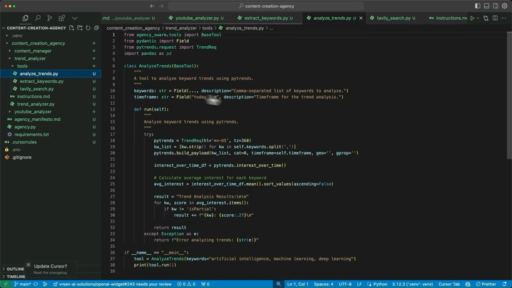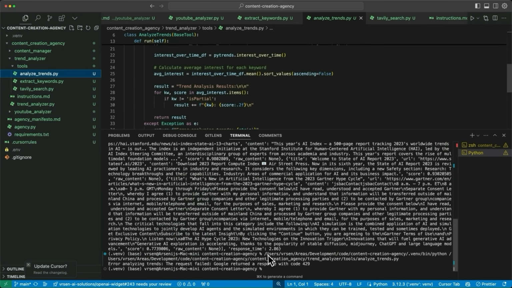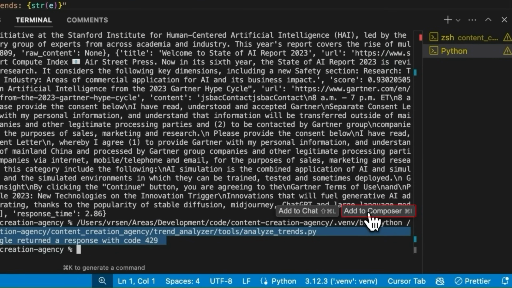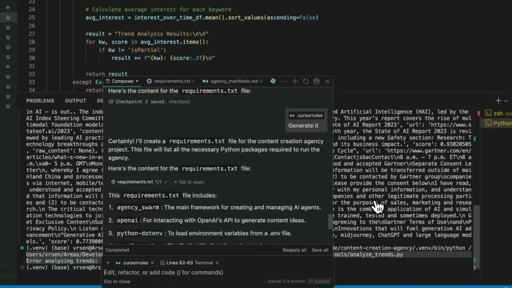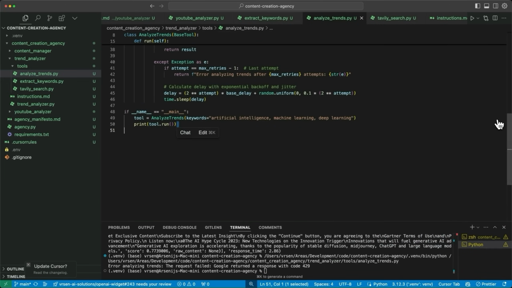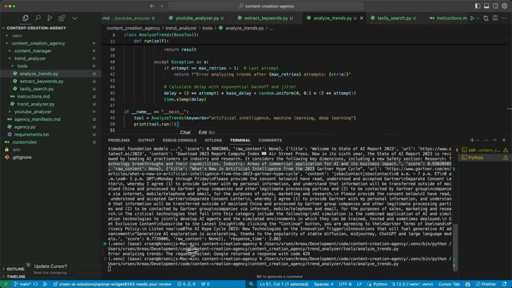So now let's try the Analyze Trends tool. Okay, so as you can see, the Analyze Trends response failed with status 429. So if this happens to you, all you need to do is just select this error message and then simply hit Add to Composer. So you can click Command I, or you can just click this button and this will add the error message into Composer. And now you can say, please fix the Analyze Trends tool. So let's accept these changes and now test this tool again. So simply hit run Python file, that's all you need to do, and then see if it works.